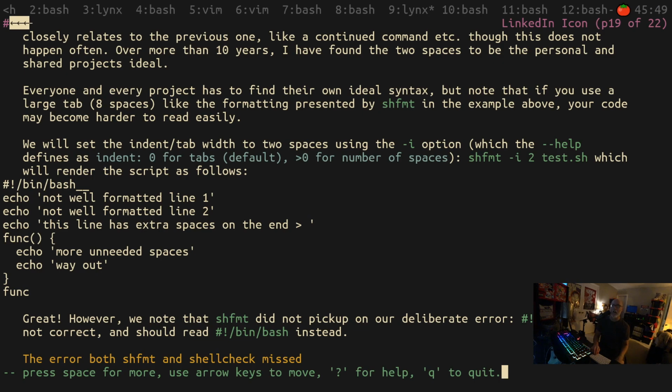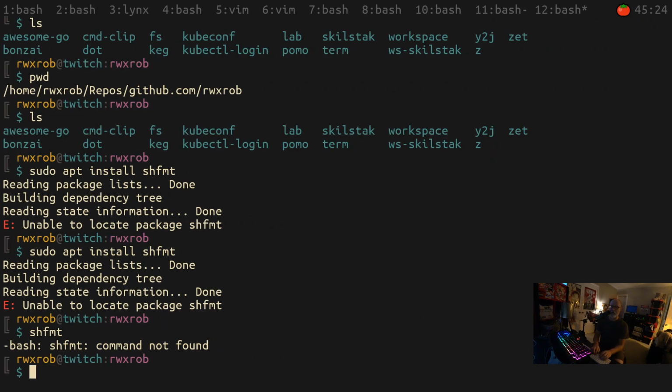I agree. Everyone and every project defines their own style, but note that if you have a large 8-space tab, as in the example above, your code will become harder to read. So you can actually change it with -I. Anyway, that's enough of that. Let's move back to something more valuable.